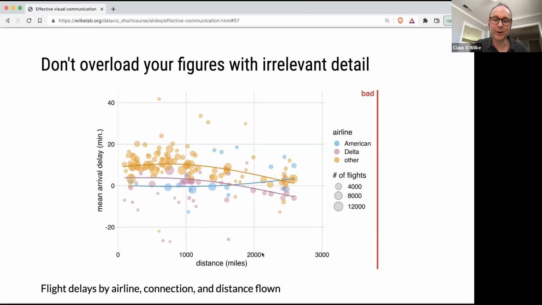So we have on the x-axis the distance flown in miles. This is flight delays by airline, connection, and distance flown. We have the distance flown on the x-axis, and the mean arrival delay in minutes on the y-axis. So 0 means no delay. Dots above 0 are delayed flights. Dots below 0 are actually flights that arrive early.